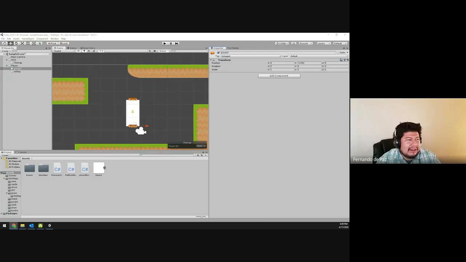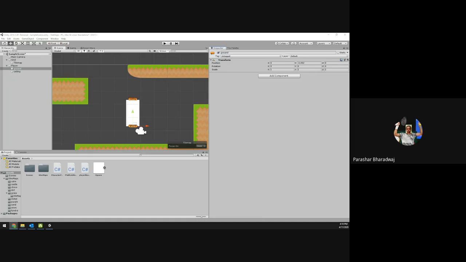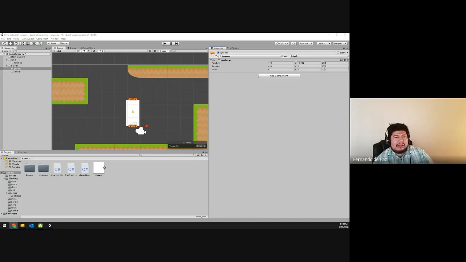Click on your top right, click on layout, and then click on default. It should reset your Unity. Now maximize again. Now click on the little arrow next to sample scene, and then click on that and try to rename it. Okay, so it should be your ground and then your ceiling.